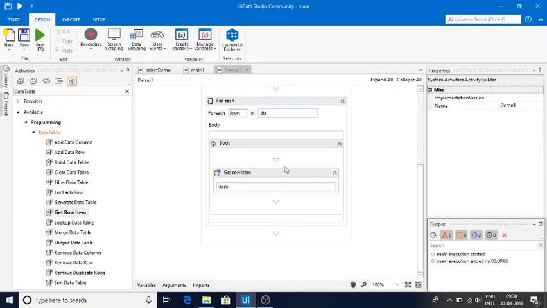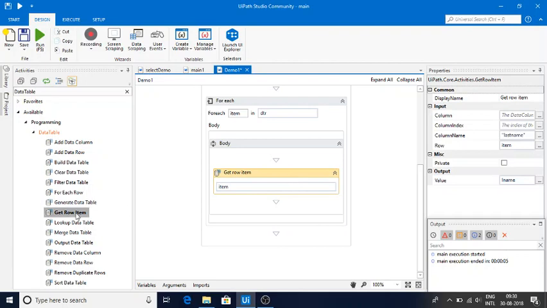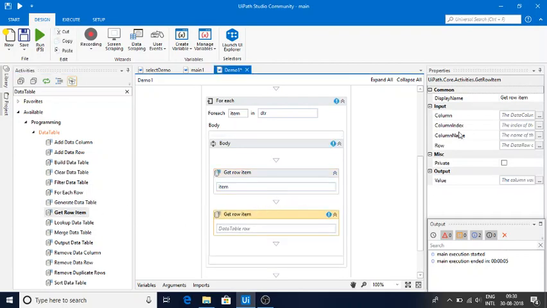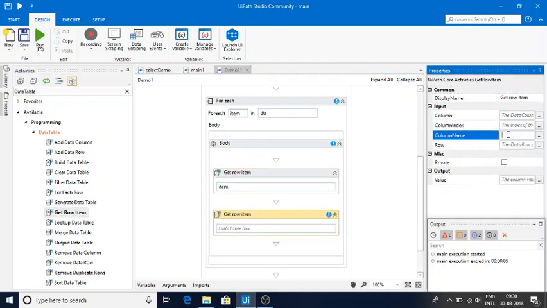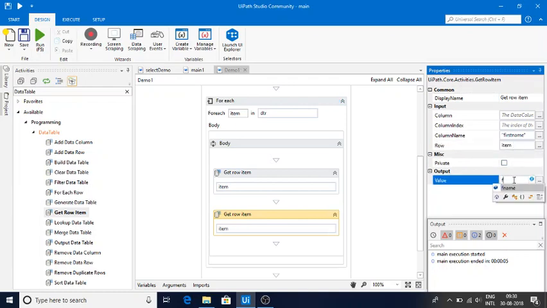Sorry. Let me get it from here, no problem. Column name as first name. This is item, and this is fname. So now I got this.